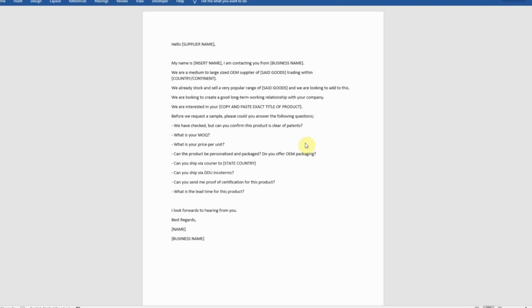We always say before we request a sample, please could you answer the following questions. So as we always do, we have checked, but can you confirm that this product is clear of any patents? I mentioned earlier that we don't ask what the minimum order quantity is, but by the point we've got to contacting the supplier, we will just ask this question, because it's likely that it's not the same as what they've originally inputted on their product page.